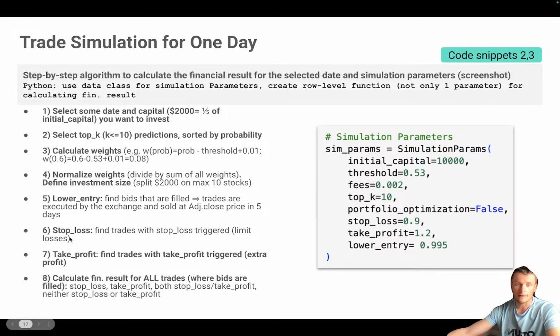Then you can also calculate stop loss and take profits. By default, I assume stop loss is 0.9, or I sell automatically if the price goes below 90%, or I sell automatically if the price goes above 120%. Then I calculate the financial result for all trades.